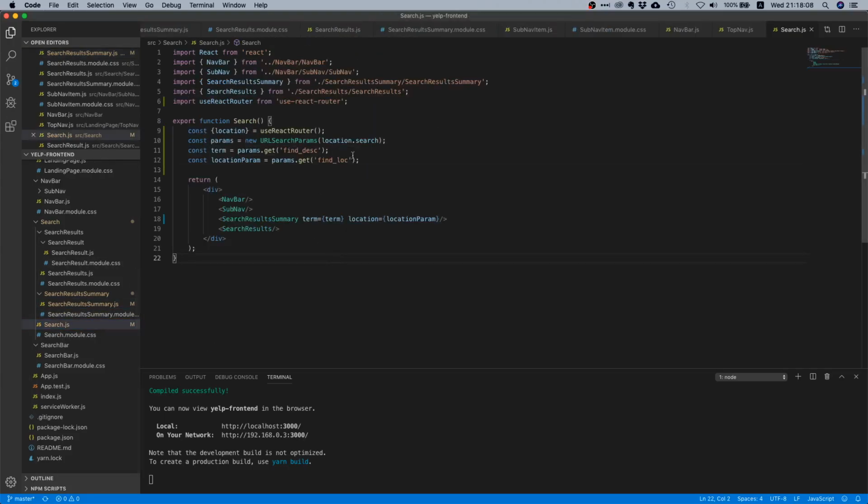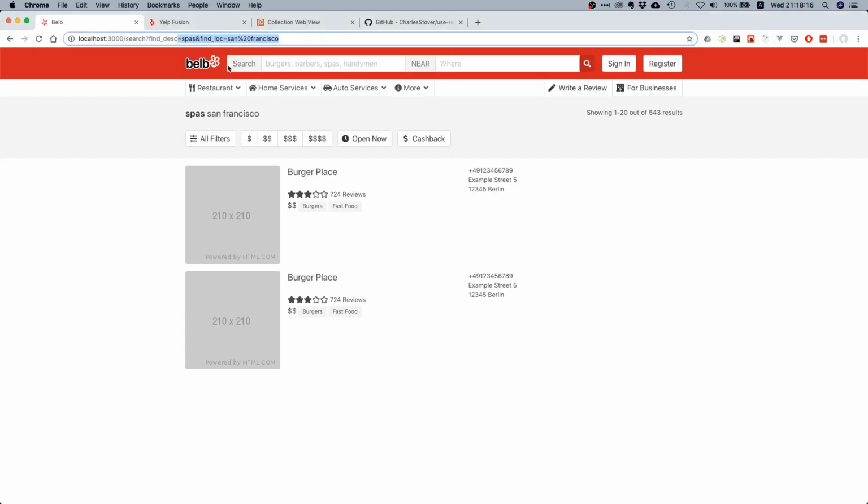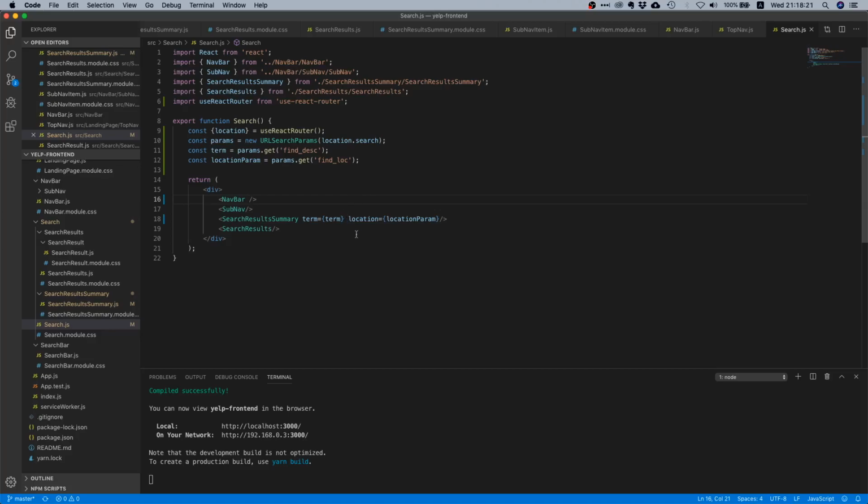And this is actually pretty easy, because all we need to do is go to search. And fortunately, we just extracted them here. So we can just pass them down to our nav bar. And remember that our nav bar contains this search bar here, and this is where we want to display them. So we will just pass them down as well. Going to say term, and we're going to say location is location param.